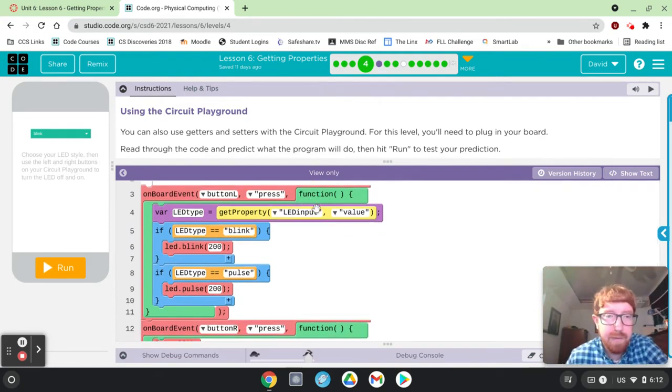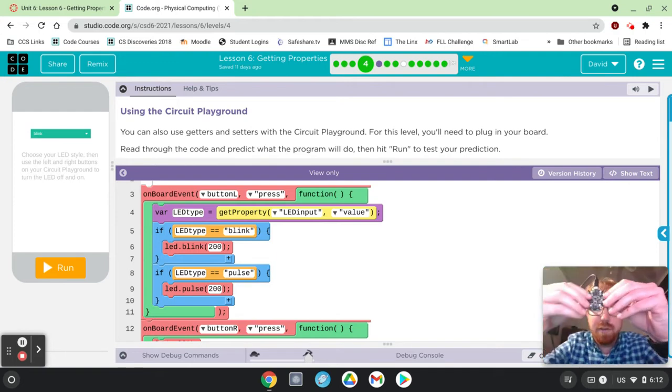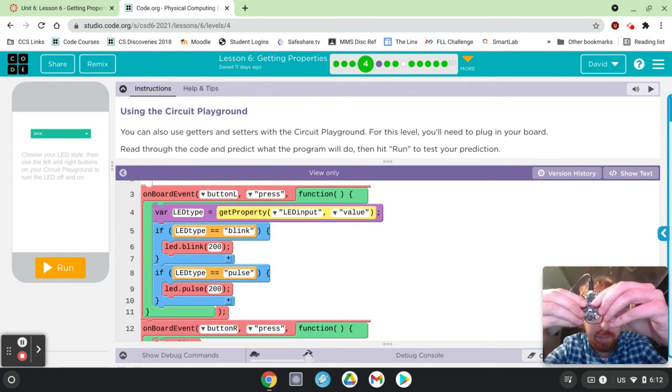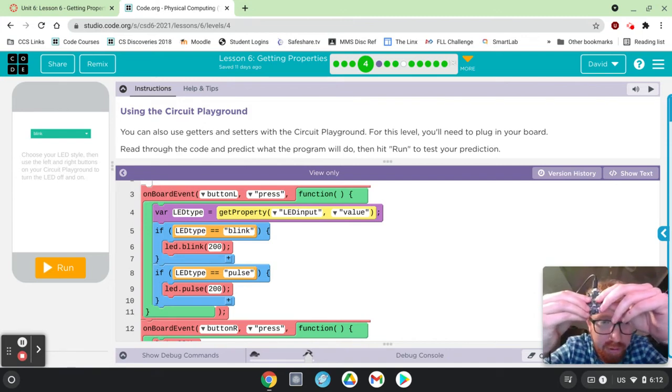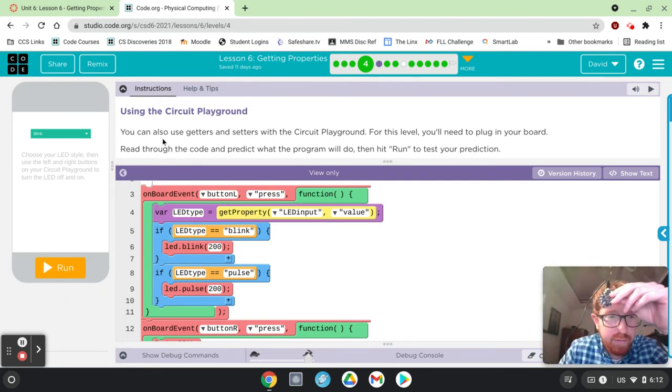All right. And then we have an onboard event. So on the circuit playground, when the button L is pressed, a lot of stuff is going to happen. Let's see. So we have a variable LED type, get property LED input value. Okay, so this is, I'm assuming, the LED input. Yep. And I'm assuming this is a dropdown where you can select different types. So blink, on, pulse, etc.